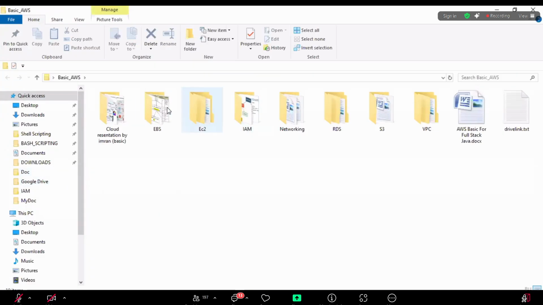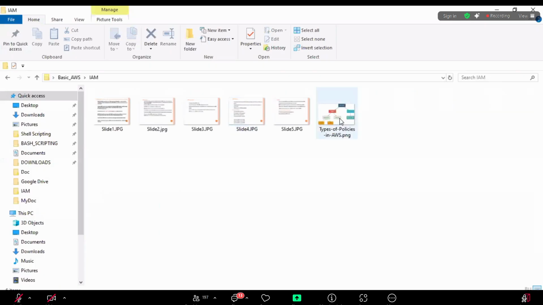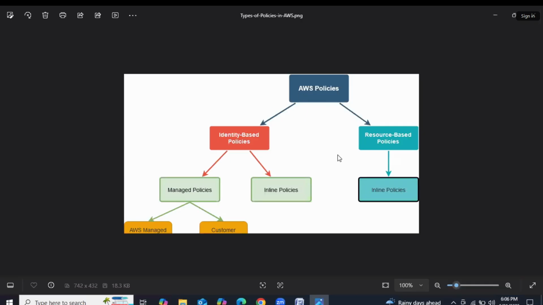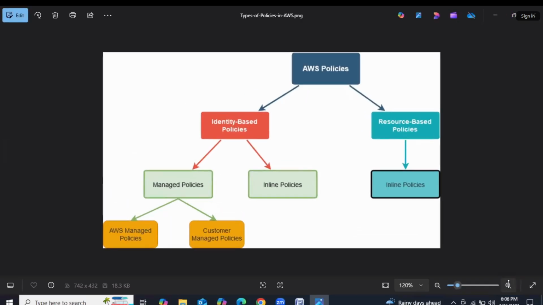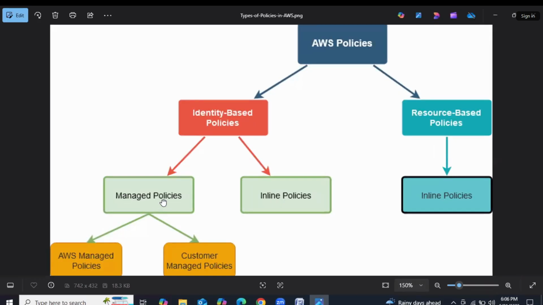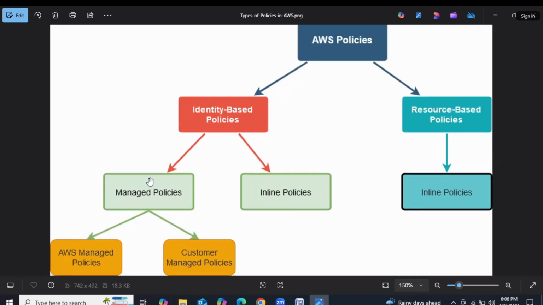AWS managed policy and inline policy. That's it, no? Yes, very good. So let's see here. Managed policies and inline policies. So AWS managed policy and customer managed policy, right?